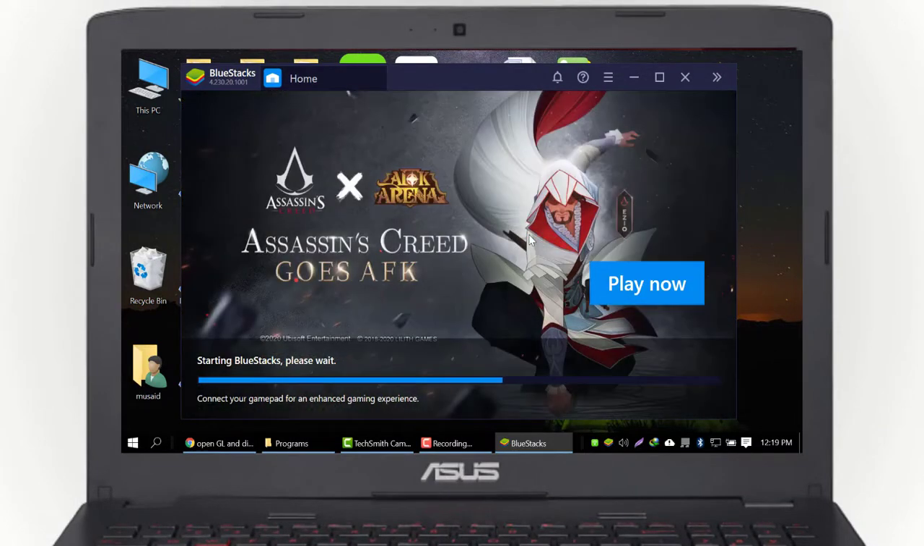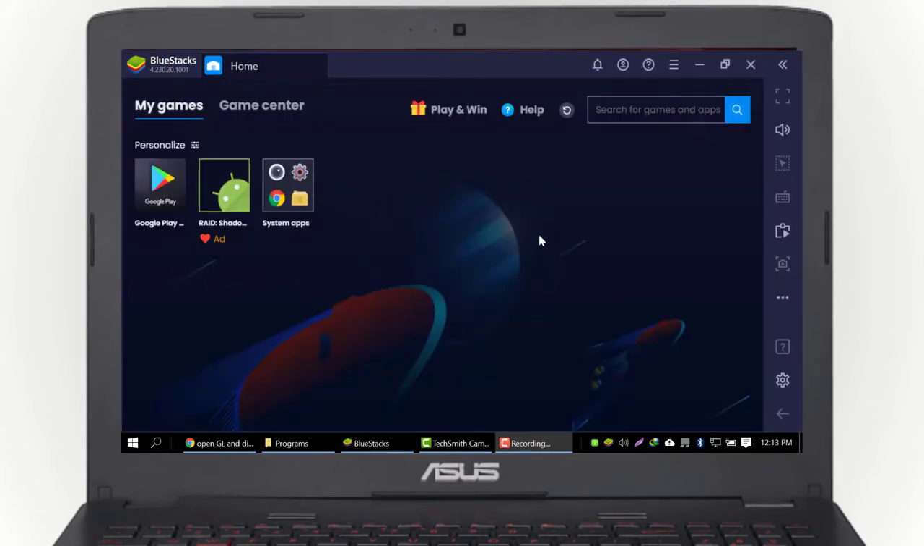Today's video is about how we can optimize BlueStacks for the best performance. If you are using BlueStacks and you experience some sort of lag while playing the game, in this video I will demonstrate two methods for low end PC and high end PC as well.